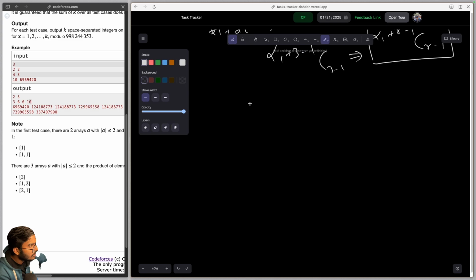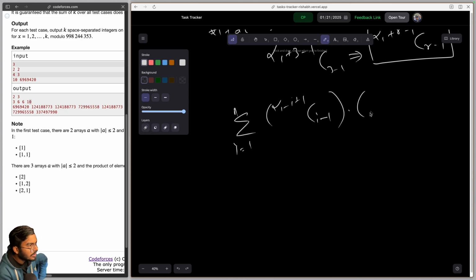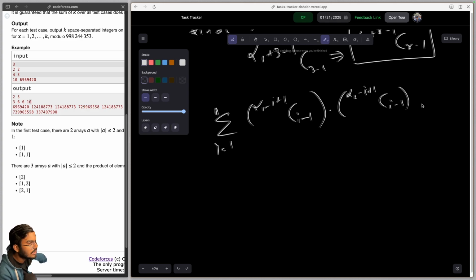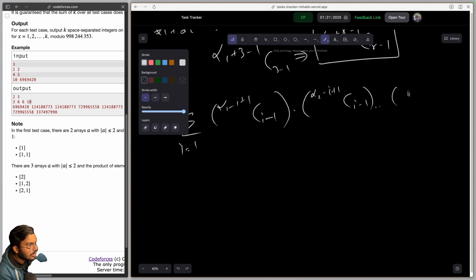For a particular x, you can just use a summation from i equals 1 to n, and simply put this formula: alpha 1 minus i plus 1 C i minus 1, into, if you have more than one prime number, alpha 2 minus i plus 1 C i minus 1, and this you will do till the end, like alpha 3 minus i plus 1 C i minus 1, sorry, alpha n, let's make it alpha n.